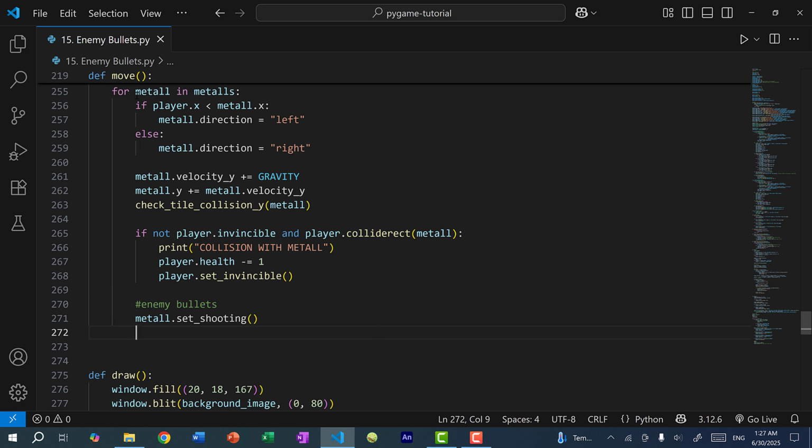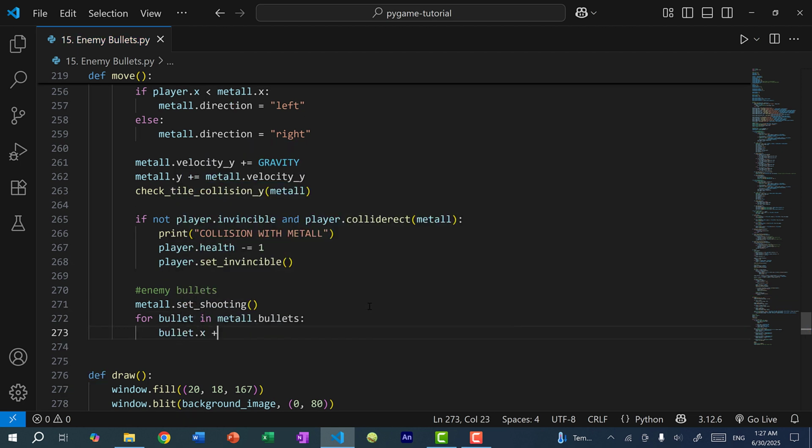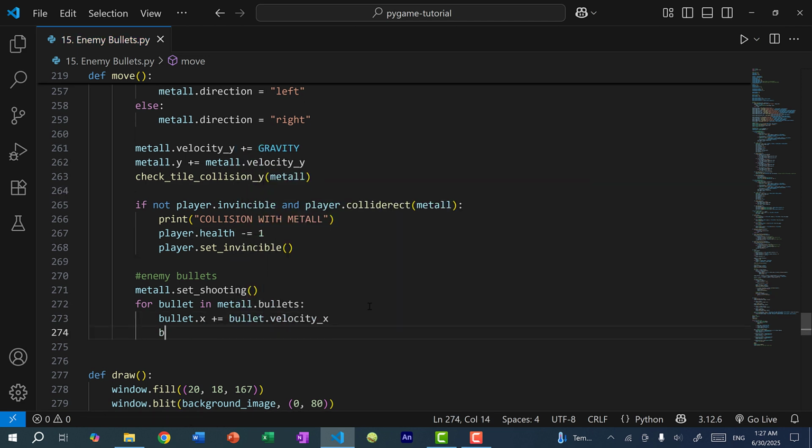Okay, so we have a for loop for the metals, and within each metal, we're going to have another for loop for all the bullets. So for bullet in metal.bullets, bullet.x plus equal bullet.velocityx. And then bullet.y plus equal bullet.velocityy. And then let's draw the bullets.